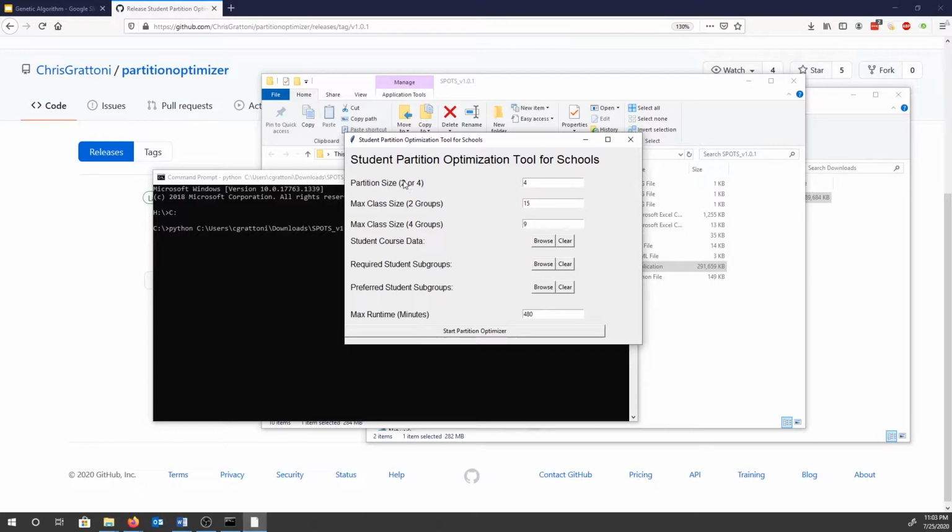So partition size is whether you want to divide your student body up into 2 cohorts or 4 cohorts. Basically, are students going to school 50% of the time, or are they going to school 25% of the time? For this example, I'm going to put 2 here because we're going to divide the student body into an A cohort and a B cohort.